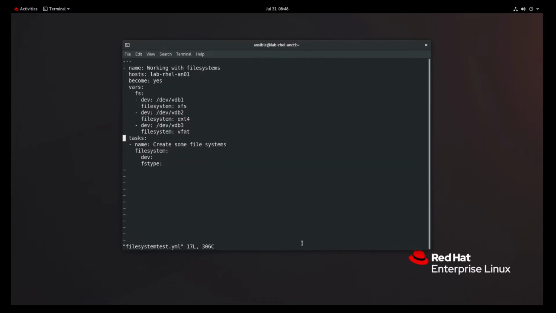All right, so let's add another task here just to take care of what we need for vfat. Use the yum module, name, paste that in there, state present. So now we can use our file system module more effectively. So we're going to loop, and what we're looping on is the variable fs, and here we're going to have item dev.